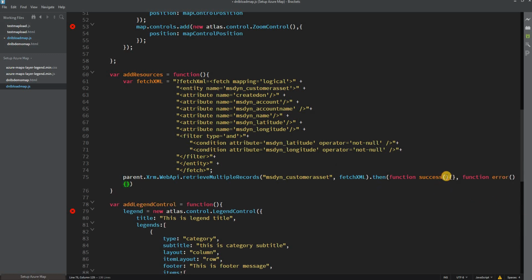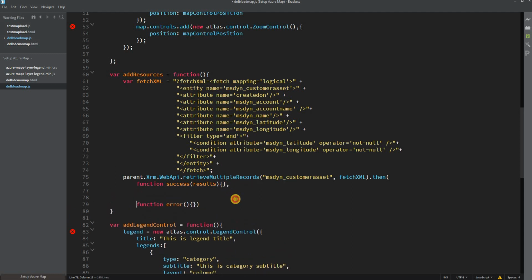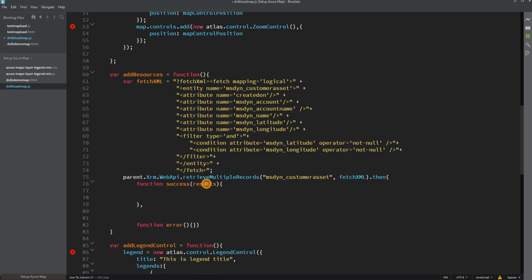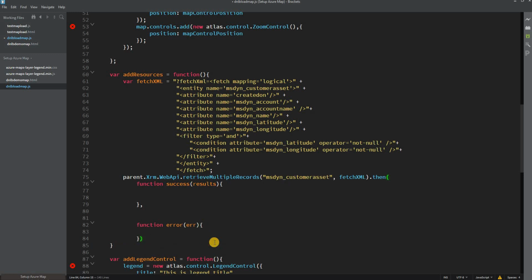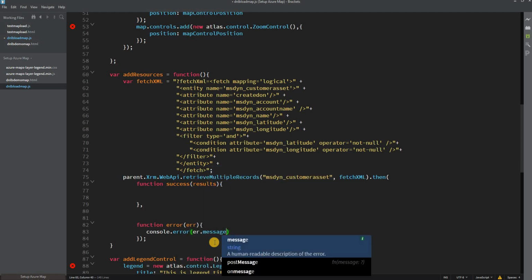In the success we'll have the results. So I'm going to have the results. Let me take it down here. This is the result success call, and inside the success I will have the result coming, and inside the error I will have the error message coming. So I'll just log the error message that we get: console.error, and then error.message.